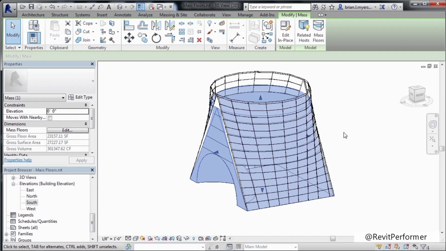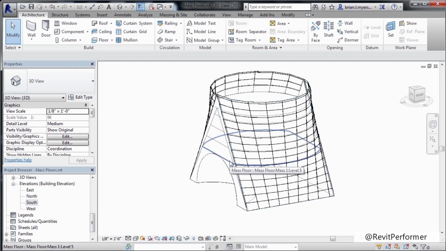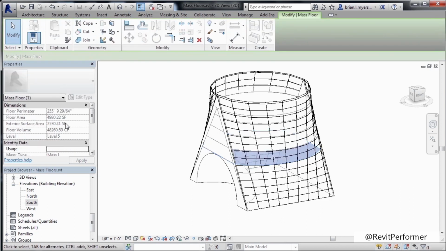They've redone their shape so it still matches the outside of the mass, also adjusting the overall square footage of our mass floors. Each one of these mass floors has its own square footage associated with it. If you move your cursor until one of those mass floors highlights, you can click on it and then look underneath Properties to see all the square foot properties associated with that floor. In this case, this is associated with my level 5, and we can see that the total floor area is 4,980 square feet.